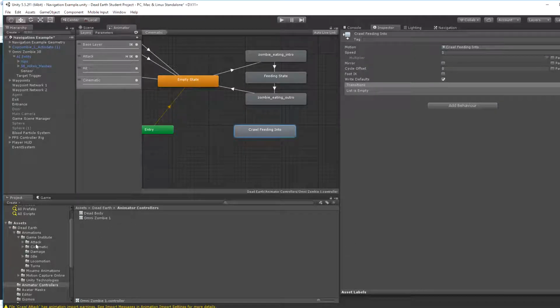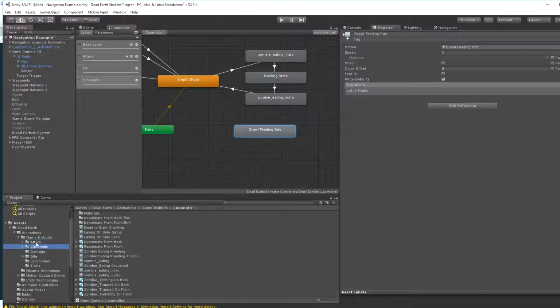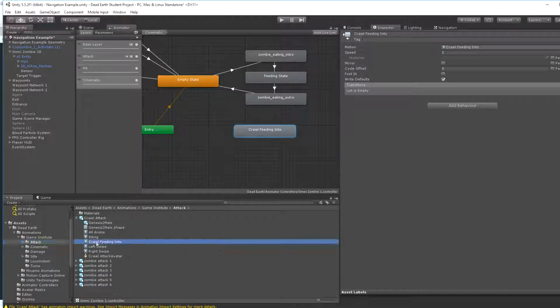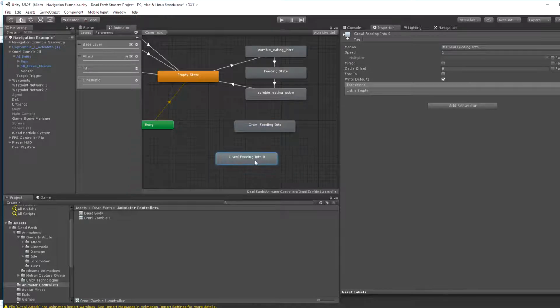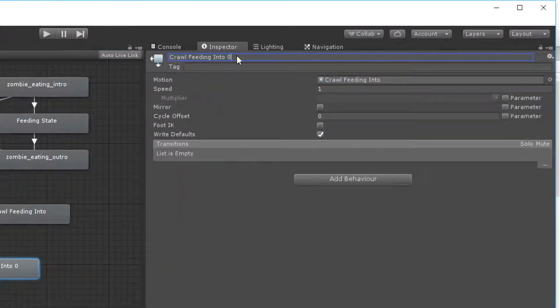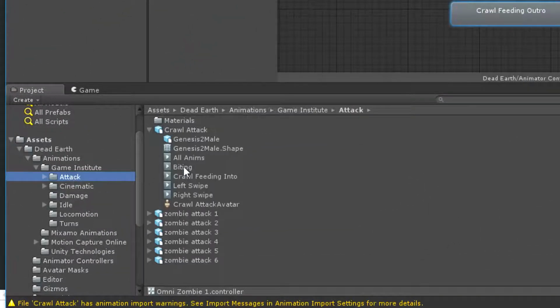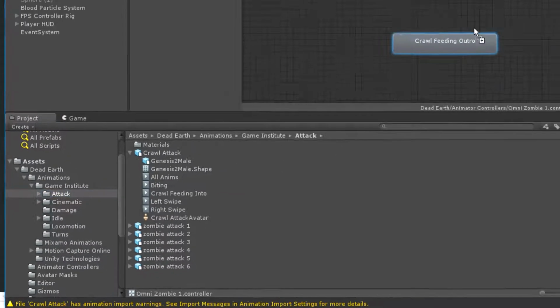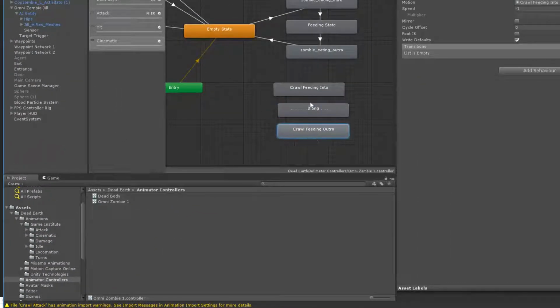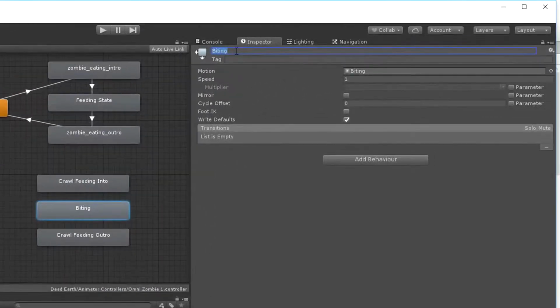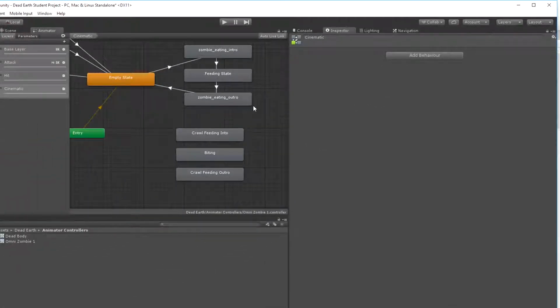I'm then going to do exactly the same thing again. I'm going to make a duplicate by dragging in another copy of the crawl feeding intro, and I'm going to select that second copy and rename it crawl feeding outro. I'm also going to set the speed to -1 so that it's going to play backwards. And then finally I'm going to go back into my attack folder again and copy over the biting animation, which is the animation we use for our biting attack, and I'm going to rename this crawl feeding state.